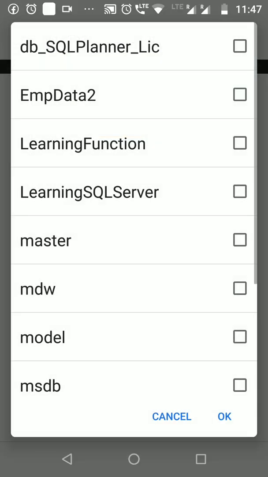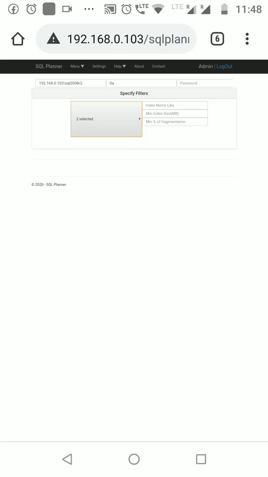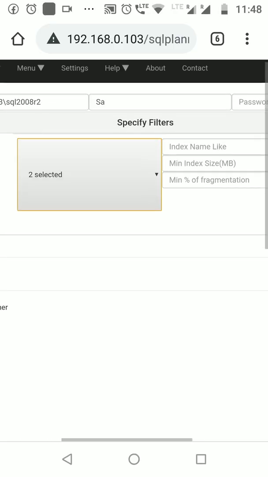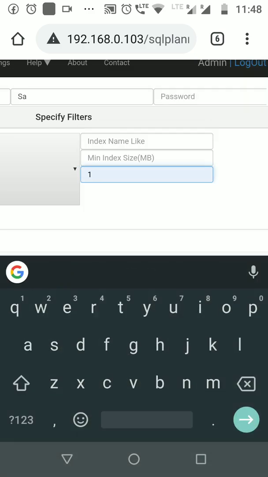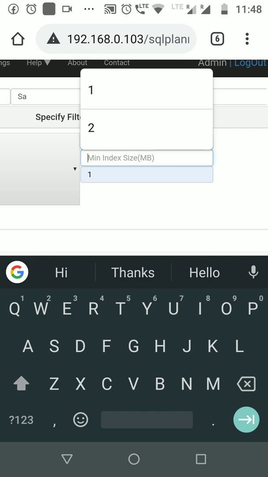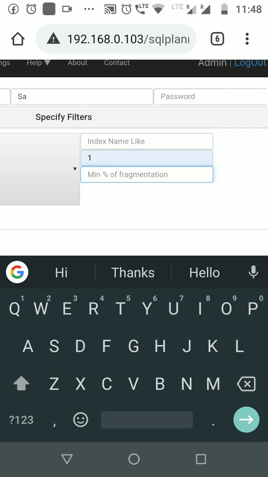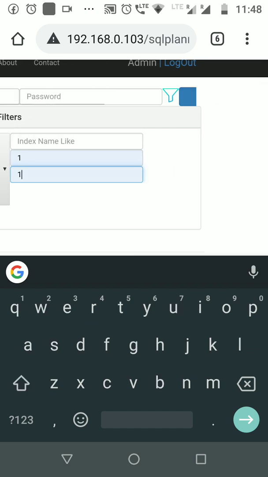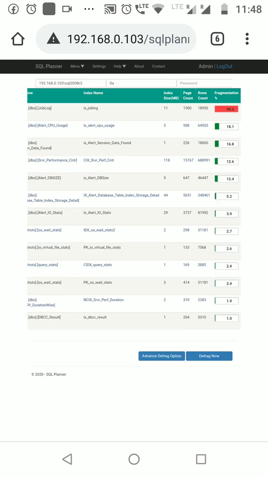You simply choose which databases you would like to defrag, and I'll just select two of them. I can also specify that the index size should be at least 1 MB, and you can also define the percentage of fragmentation, and click on show fragmentation report, and there you go.